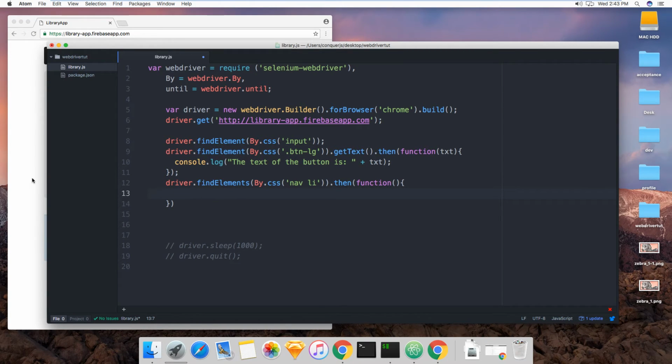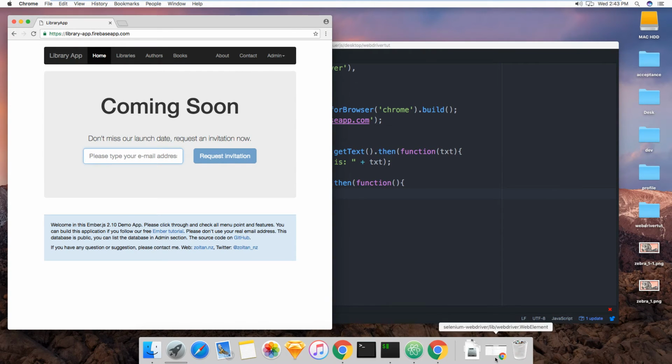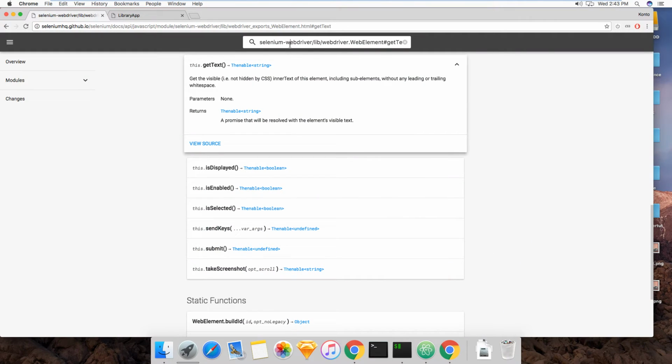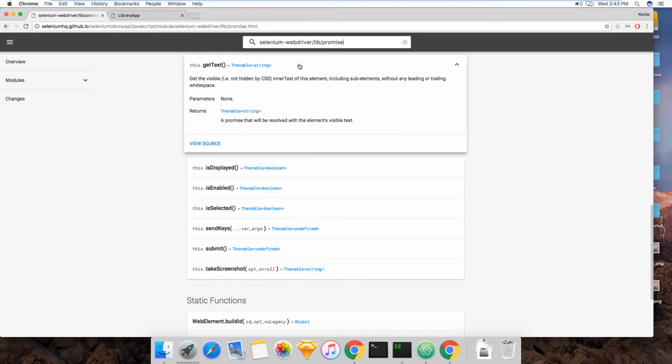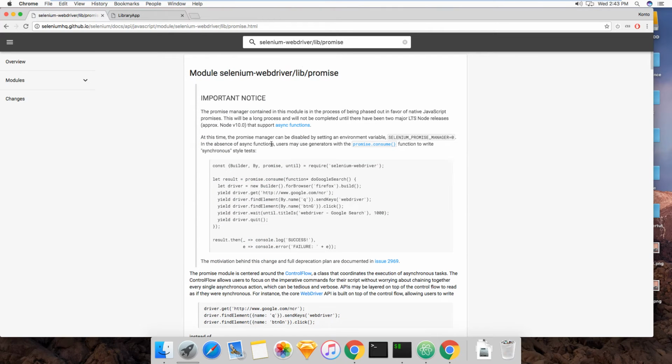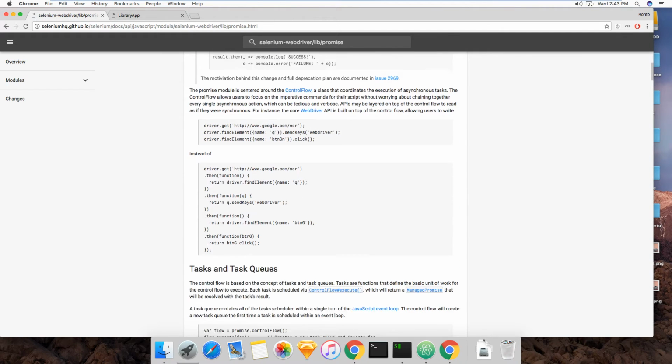So I think if you just do WebDriver, or actually promise manager, here, this is where you'll find everything about promises in WebDriver, and I really suggest you read it all.